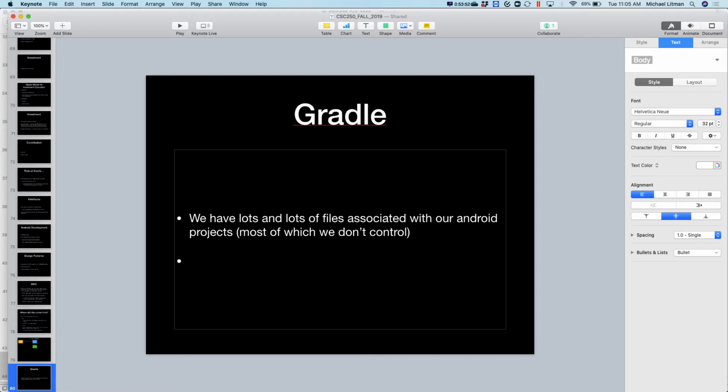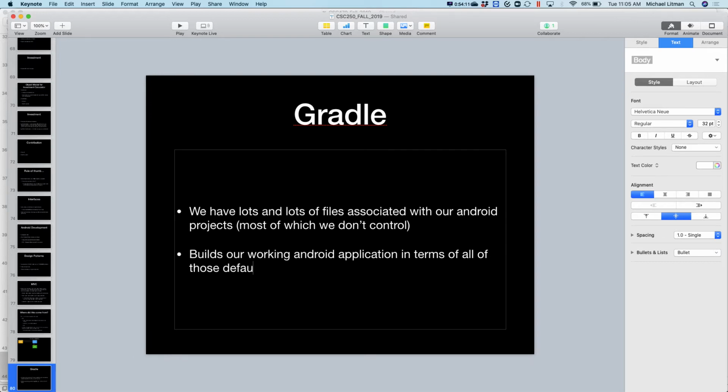Then we go and we create our couple of classes that make our simple little app, right? And ultimately what Gradle does, Gradle builds our working Android application in terms of all of those default files as well as the files we have added. It really is doing something even more complex than that, but at the high level, that's what Gradle does. Gradle is a tool for compiling all of our stuff.